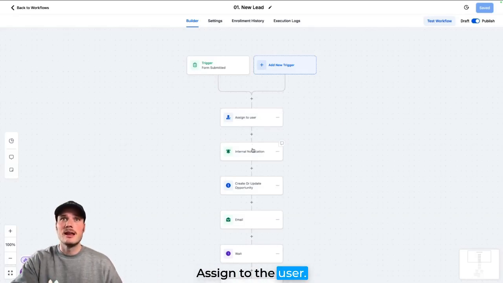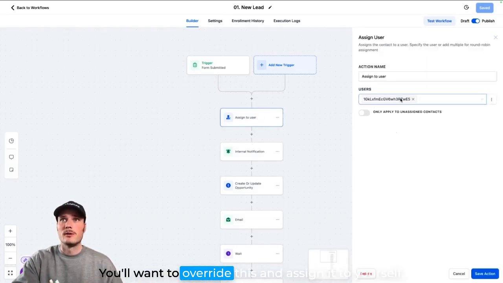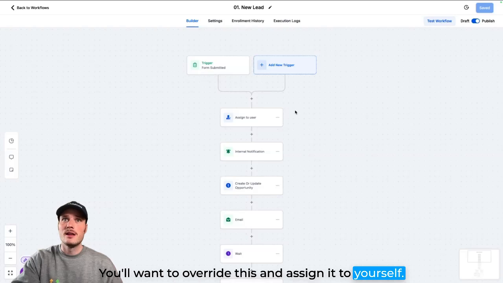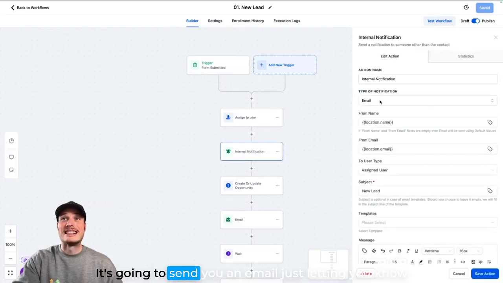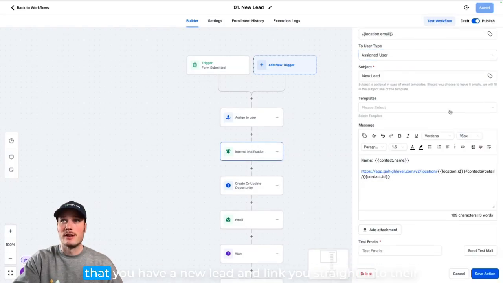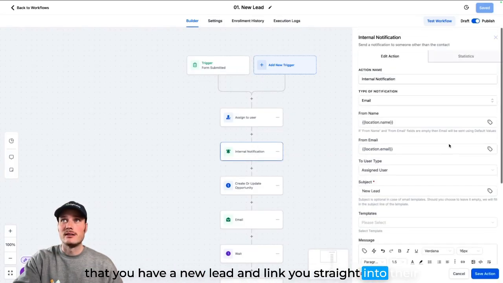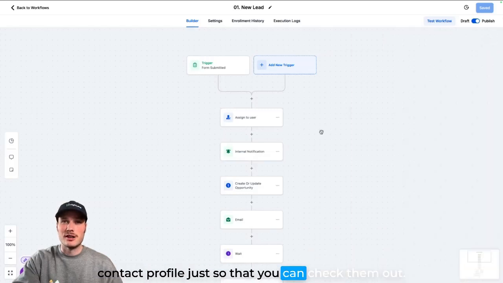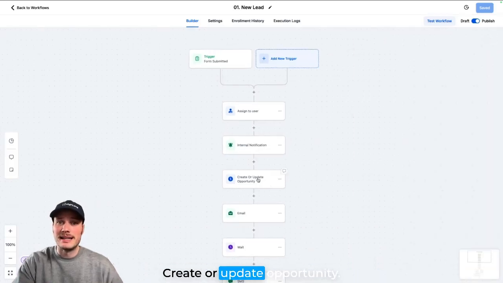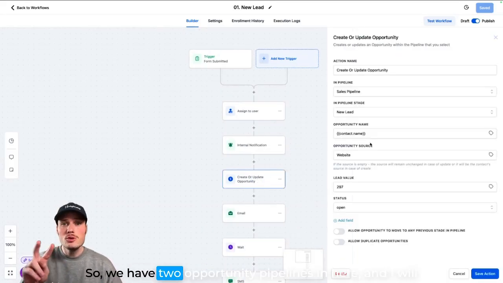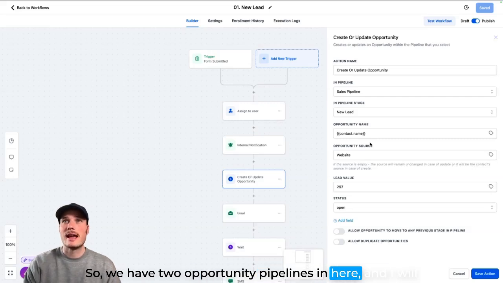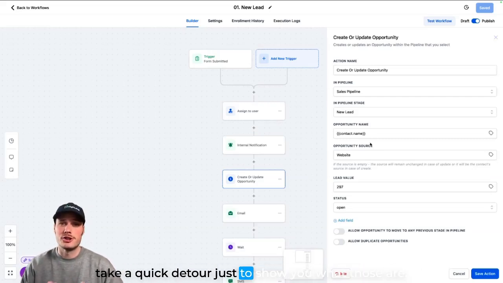Assign to the user. This is very simple. You'll want to override this and assign it to yourself. Internal notification, it's going to send you an email just letting you know that you have a new lead and link you straight into their contact profile just so that you can check them out. Create or update opportunity. We have 2 opportunity pipelines in here, and I will take a quick detour just to show you what those are.